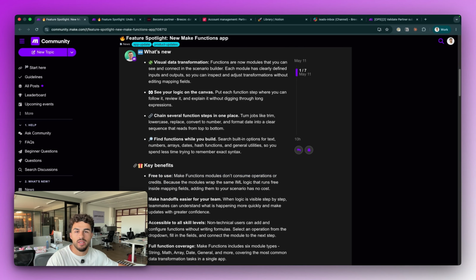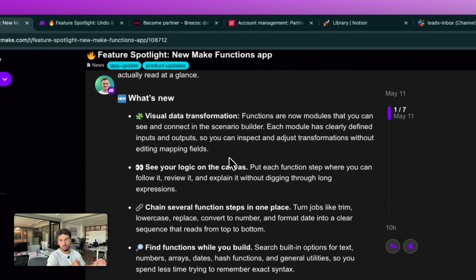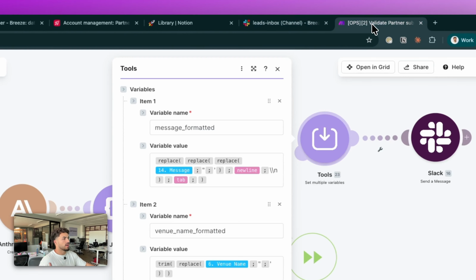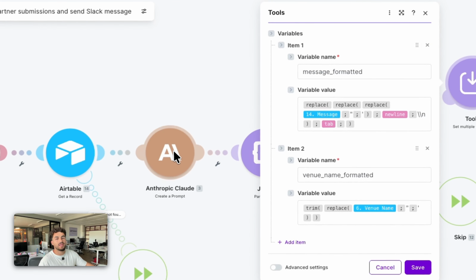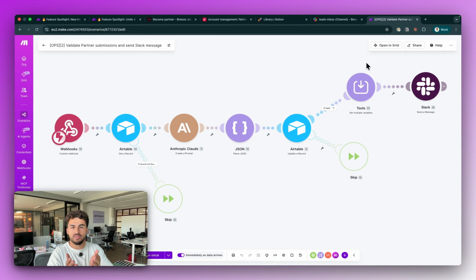Since it uses the same logic as the backend uses for mappings, it's not going to consume credits, which is really nice. And lastly is that you're going to be able to treat them as modules. So they have an input and an output. You are not going to have to, as I have here, put a lot of formulas, weird things inside of a set multiple variables or maybe in the mapping of another module. It's going to be a module itself.